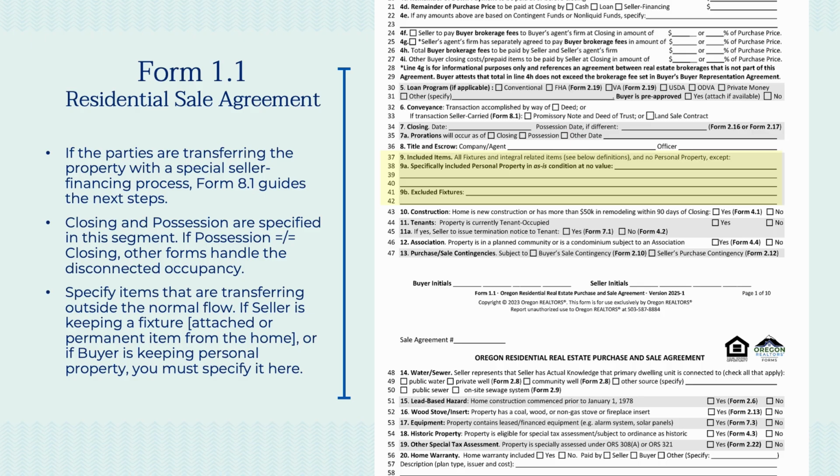Now, you can make specifications that go in the other direction. If the seller wants to keep the chandelier, they can specify that. Buyer, I am excluding the chandelier. I'm going to unbolt that thing and take it with me. It belonged to my grandmother. It came from Europe and we want to keep it. Alternately, you can say, buyer, you get to keep the lawnmower in the backyard. I'll leave it there in the shed when you buy the house. That's personal property that's included in the transaction, but you need to specify those items that are moving away from the normal flow of a transaction.